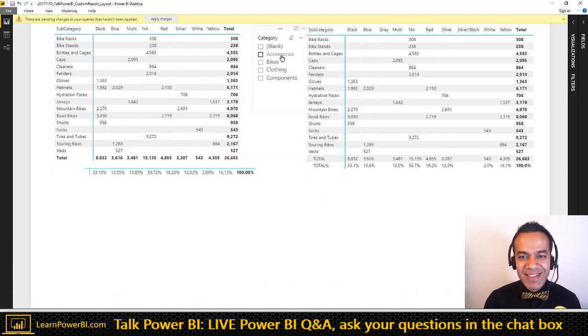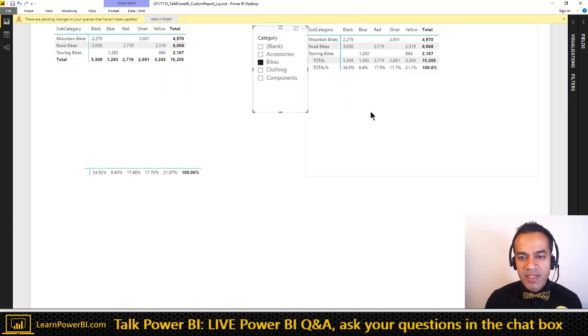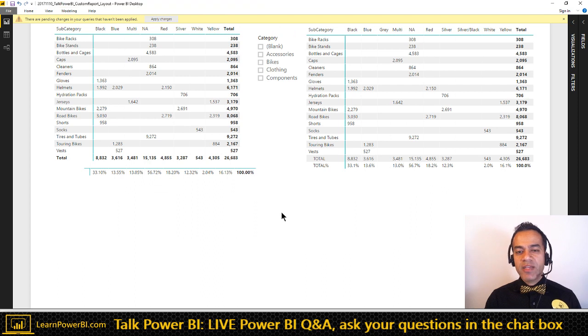Okay, let's click accessories. Notice how the total kind of stays with it. Bikes, total stays with it. Clothing, total stays with it, right? I think it's a better solution if this is exactly what you wanted.